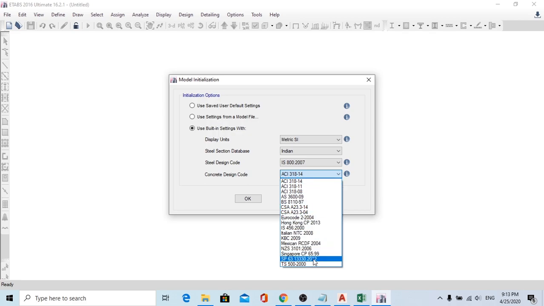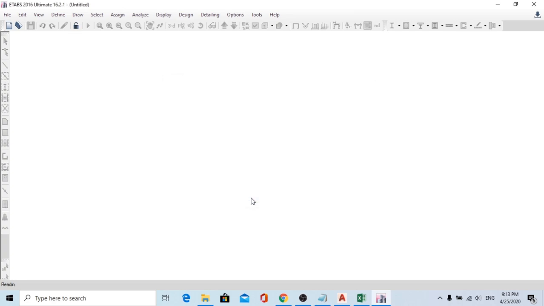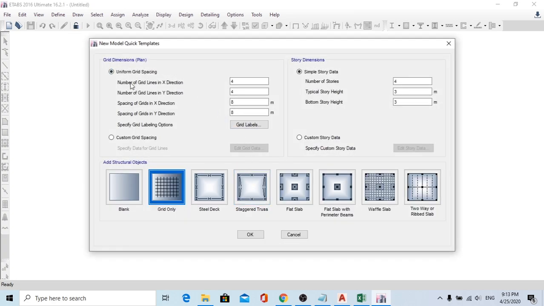So for the concrete design code, we'll be using IS 456 2000. Set to OK, and we are here with the New Model Quick Templates.